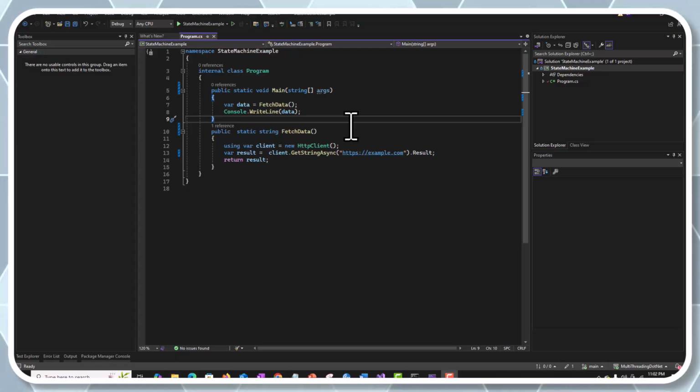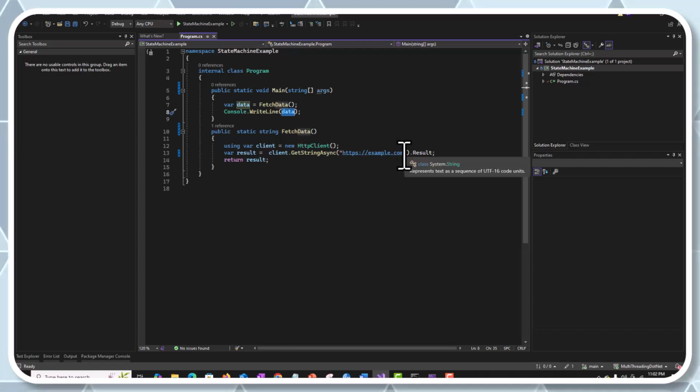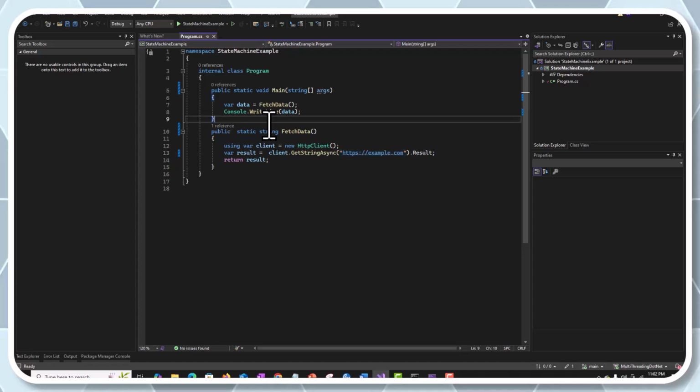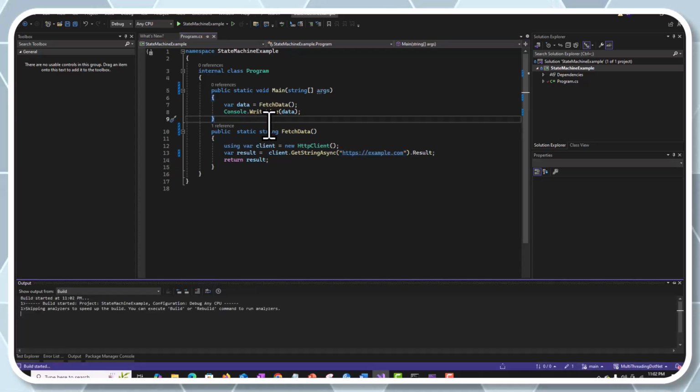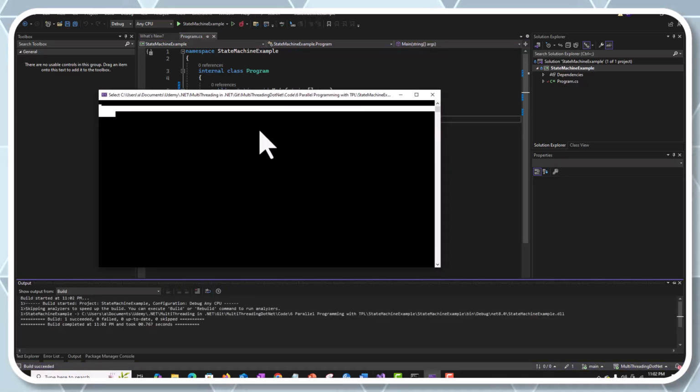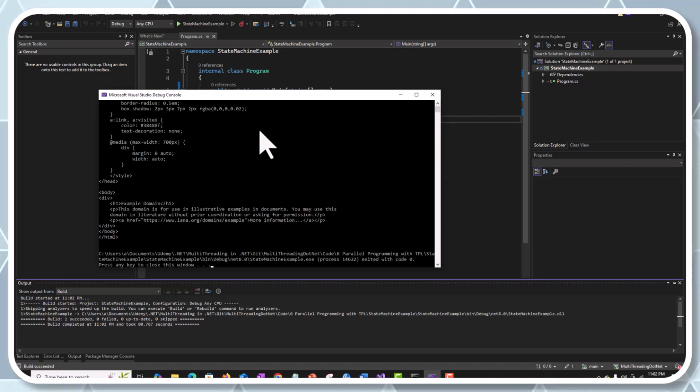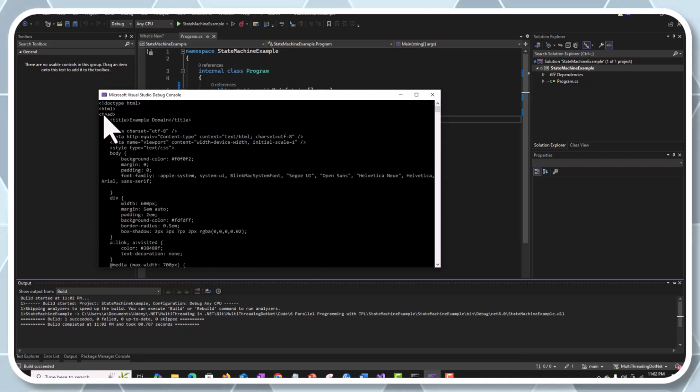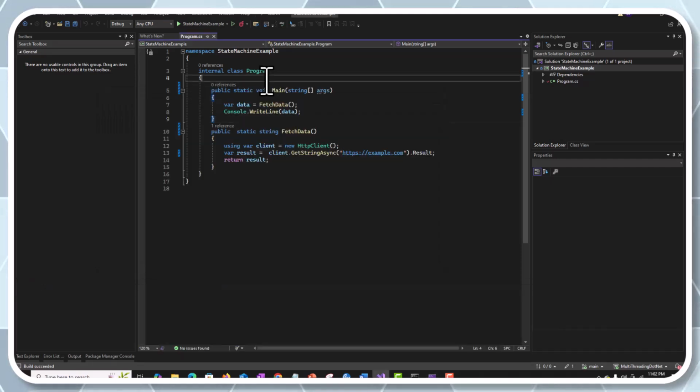Let's try to understand the async await state machine from a code perspective. Here I have a Main method, synchronous code, FetchData, and we are writing the data to the console. Basically, we are downloading the HTML response from example.com and printing it in the console. If you see here, we get the HTML output and we are printing it.